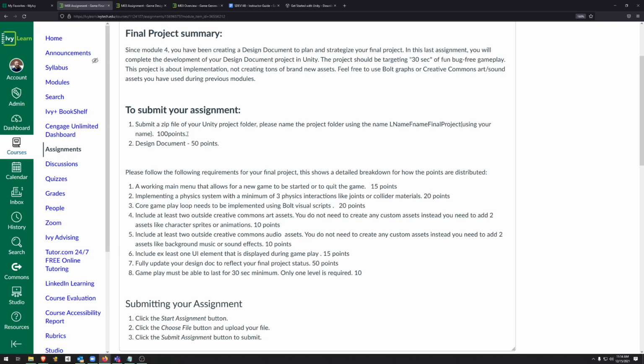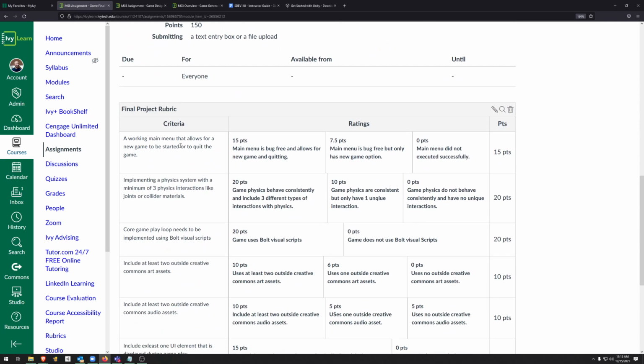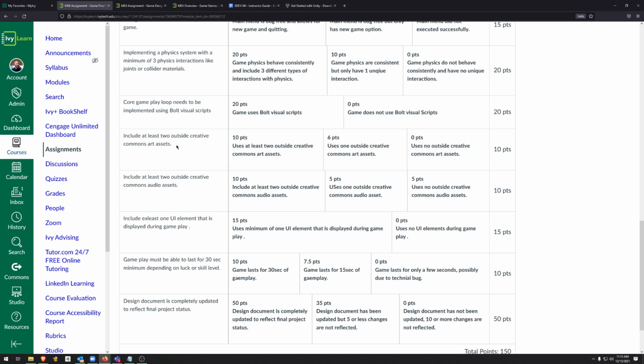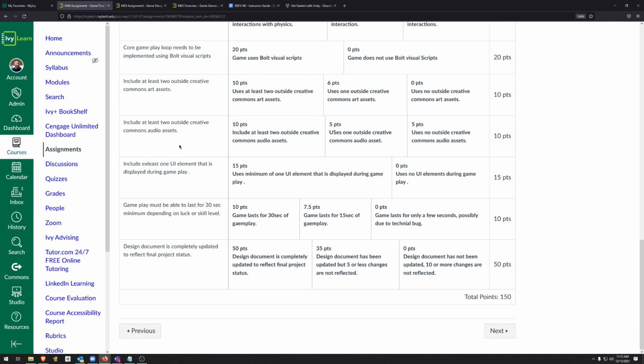And so the actual game itself is 100 points. The design document is 50 points. So 150 points in total. And then here's the rubric breakdown for each one of those requirements.